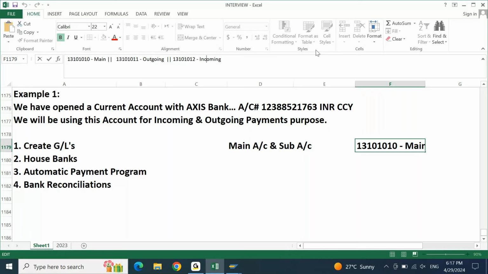These GL account numbers have the same logic. When you're talking about the main bank account, it ends with a zero, irrespective of your company code and irrespective of your bank account. Every bank GL account representing the main bank ends with a zero. Similarly, if you decide that check outgoing will end with 1, then in all the company codes, for all the bank accounts, check outgoing will end with 1.